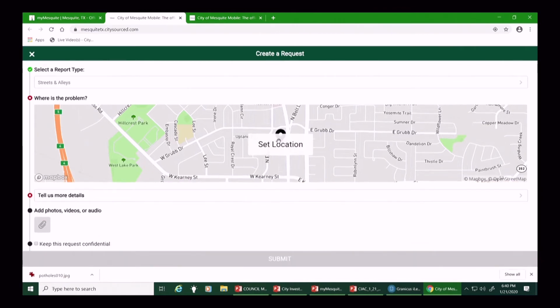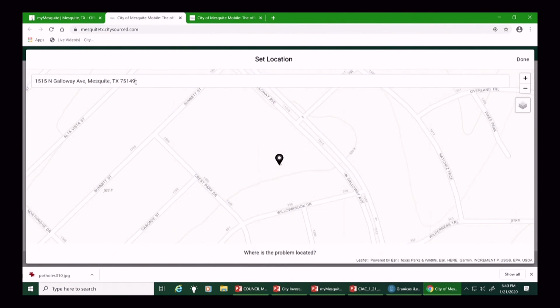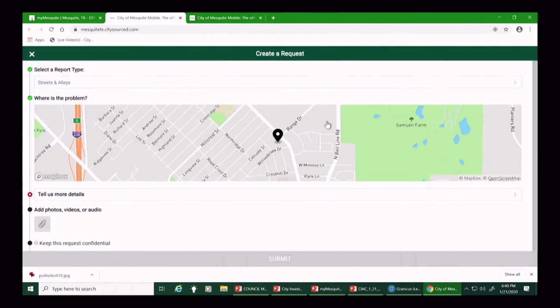I'm going to click on the map to set a location. We're going to say it's right outside 1515 Galloway. That's the city's municipal building. It has found the address and you hit Done. Then click on Tell Us More Details.